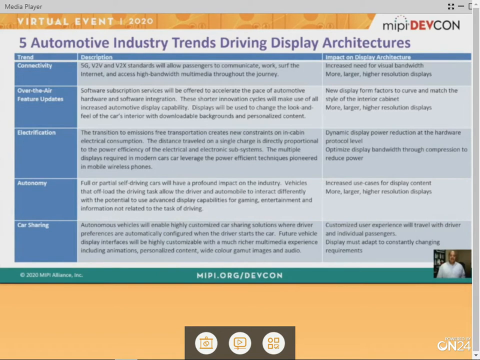The third trend, electrification, is well underway as vehicles transition from fossil fuels to renewable energy sources. This trend requires vehicle displays to minimize power consumption while maintaining very low electromagnetic compatibility, EMC, with communication and electrical systems.